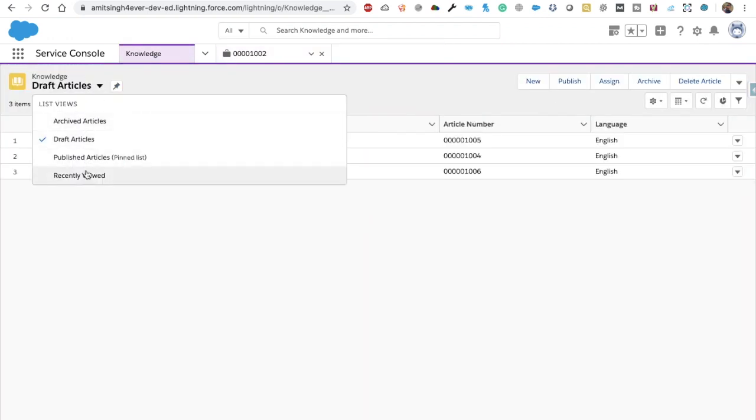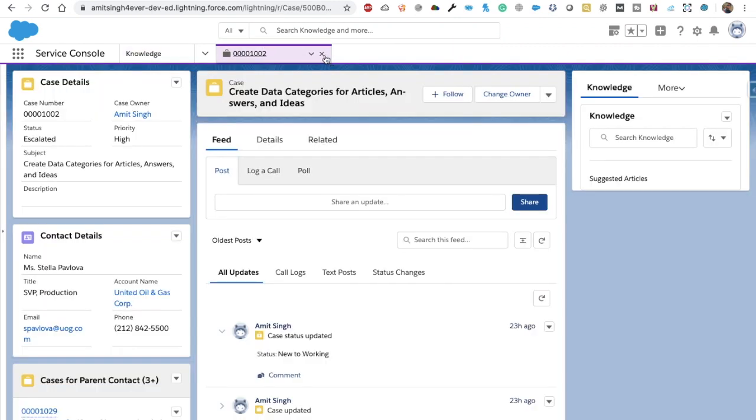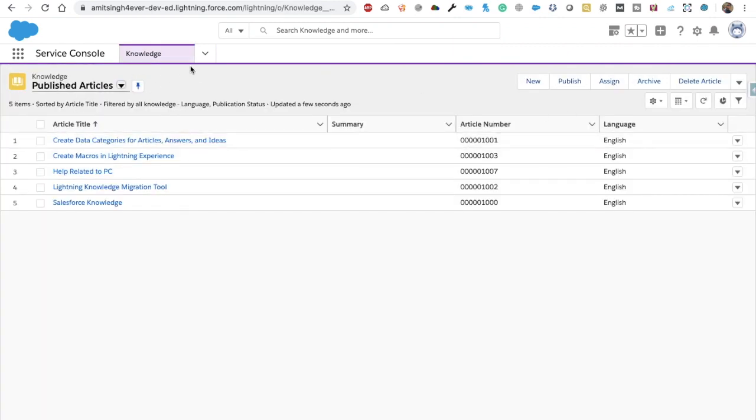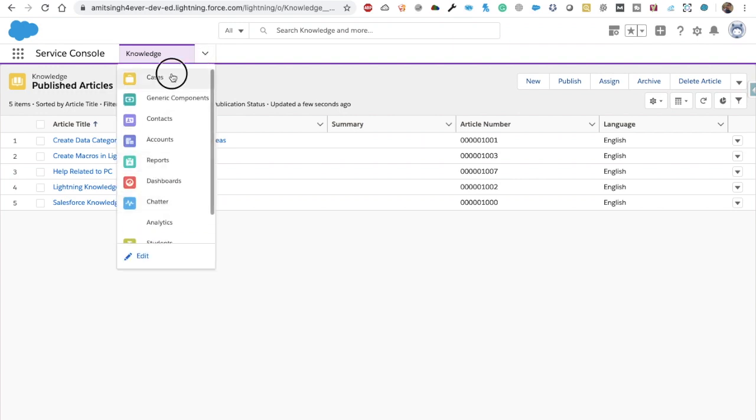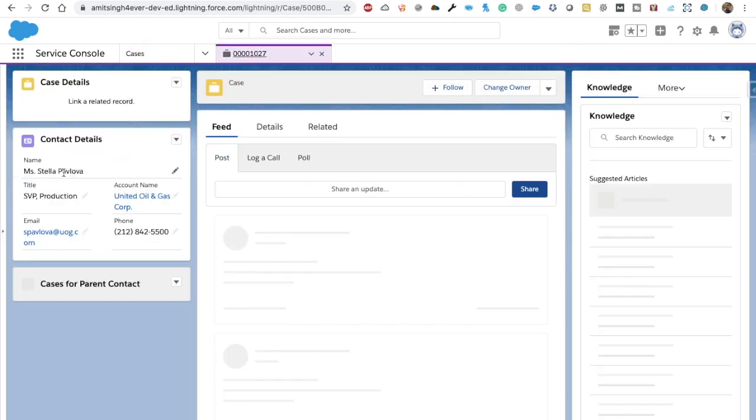Now if you go to the published articles, you will see I have got 5. Now, how are these useful for our representatives? If we create a new case, let's quickly switch to the case object. I want to create a new case. Here this is a blank case, there is no subject.